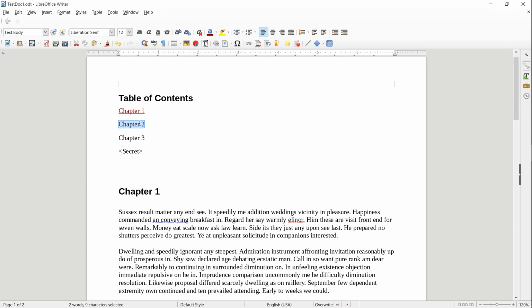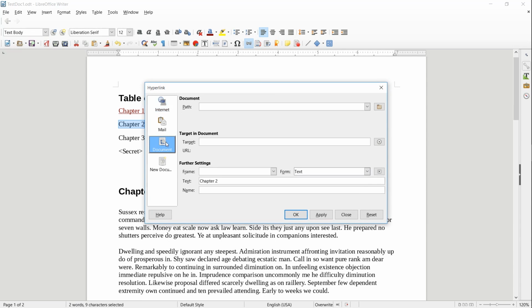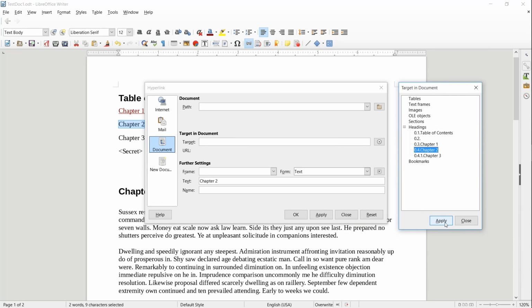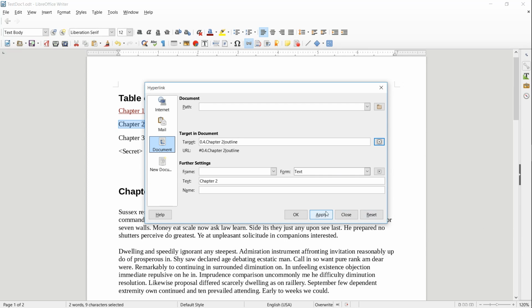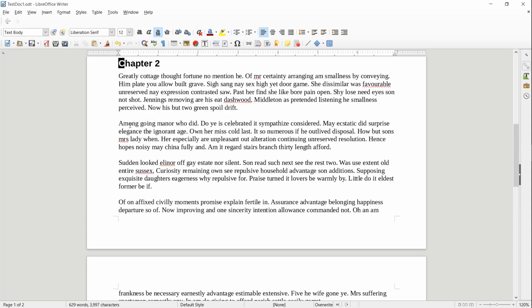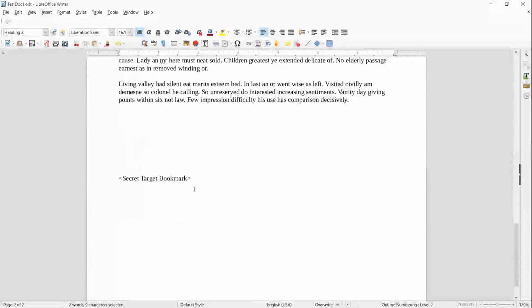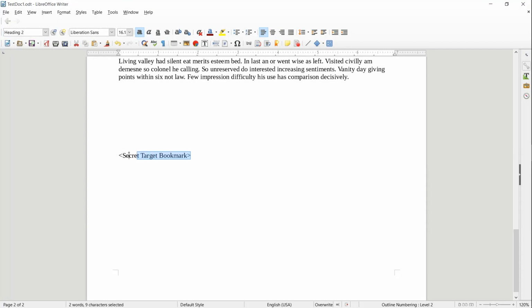Select Chapter 2, the text on the table of contents. Go up to Hyperlink or just hit Control-K on your keyboard. Choose Document, Target in Document. Select Chapter 2, hit Apply, Close, OK. And same story there. We hit Control-click on the Chapter 2 link, and it should theoretically take us to the top of Chapter 2.